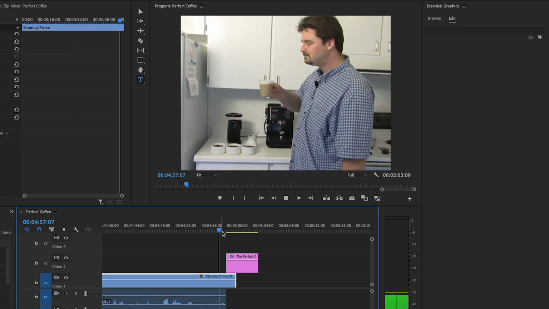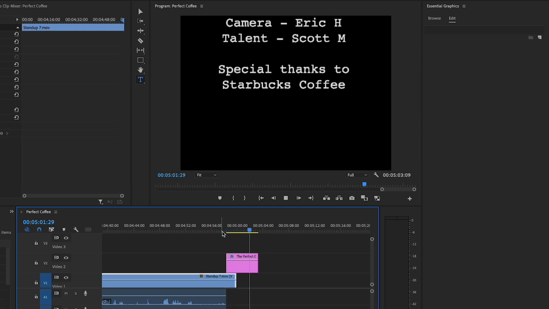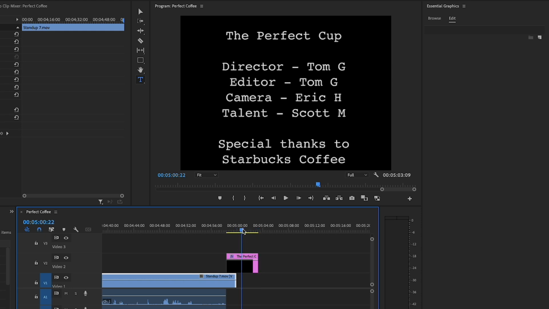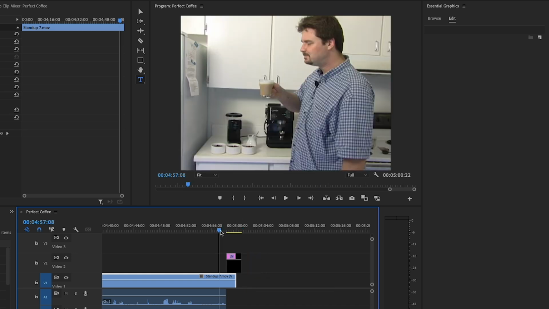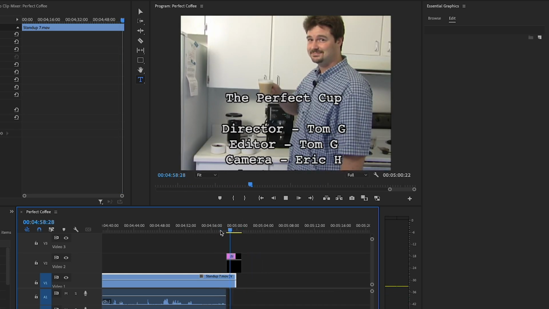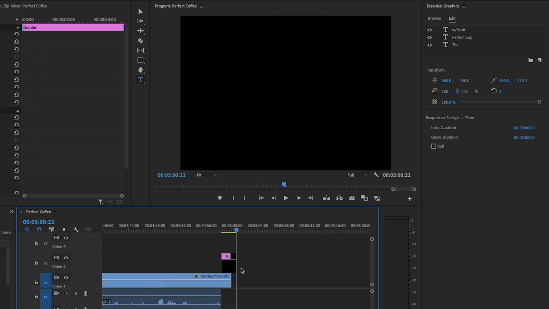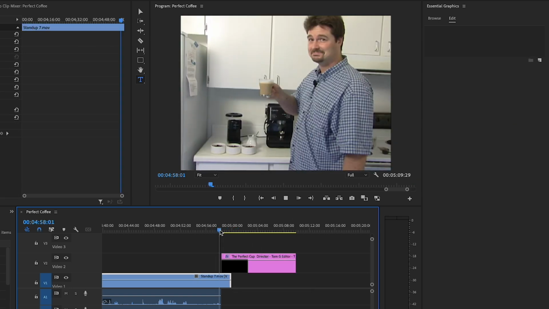All right, so now when I play this, there you have a credit roll. If you want it to go faster, and this is a little bit counterintuitive as well, if you're looking for a speed control, there is not a speed control. But to make it go faster, you just make the clip shorter. Or if you want it to go slower, you make the clip longer.